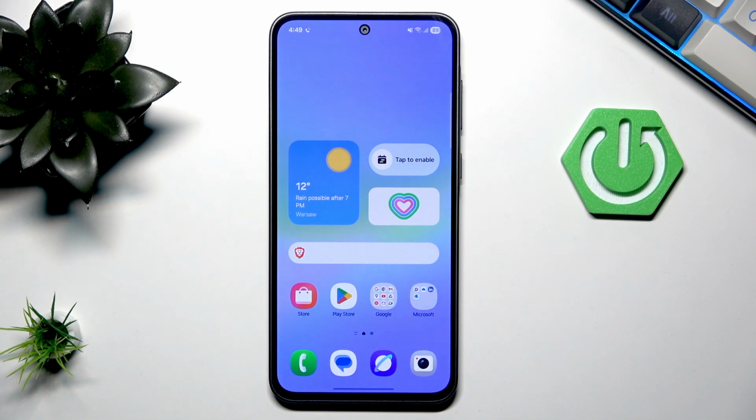In this video, I will be showing you the best AI features that you can find on Samsung Galaxy A36. Let's begin!